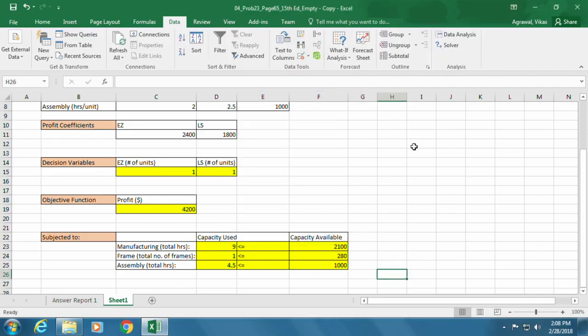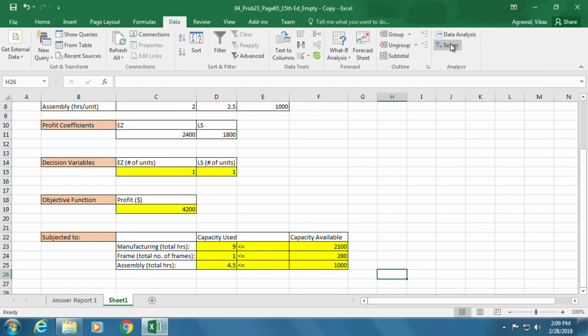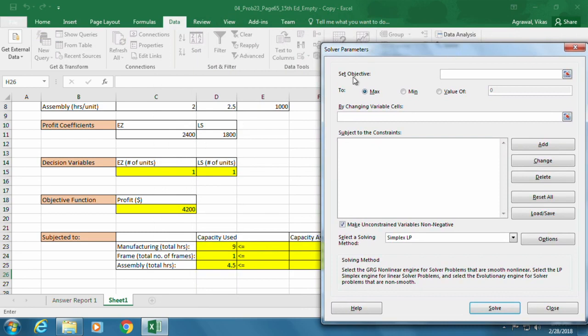So once you do that, you should go to the data and you should be able to see the solver here. So I will click on the solver here. Set objective is where we have to set the reference to our profit function here. This is what we want to maximize. So I will pass on C19 here.